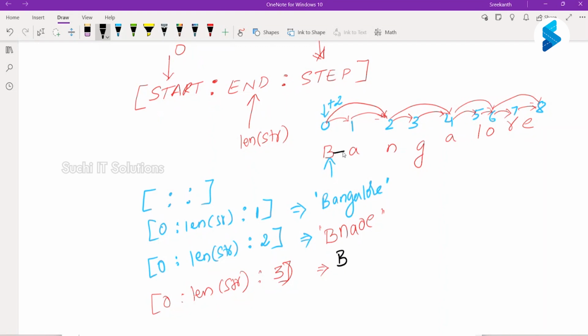So from here, it will print B. Take 3 steps. Step 1, step 2, step 3. So we got G. From here, take 3 steps. Step 1, step 2, step 3. So it takes O. From here, it takes 3 steps. Step 1, step 2, step 3. So in step 3, it doesn't find anything. So that's it. BGO.